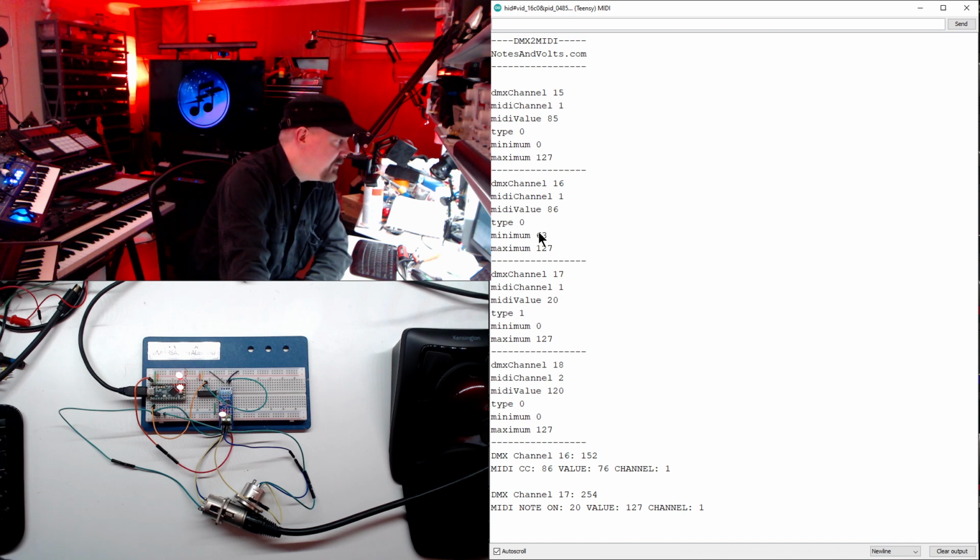So remember we set the minimum value for this fixture at 63. So even if this value tries to drop below 63, it will not. It will stay at 63 at minimum. The next value we got was DMX channel 17, which is this guy, with a value of 254. And channel 17 is a type 1, which is a MIDI note. So we've got a MIDI note on note number 20 with a value of 127 on MIDI channel 1.